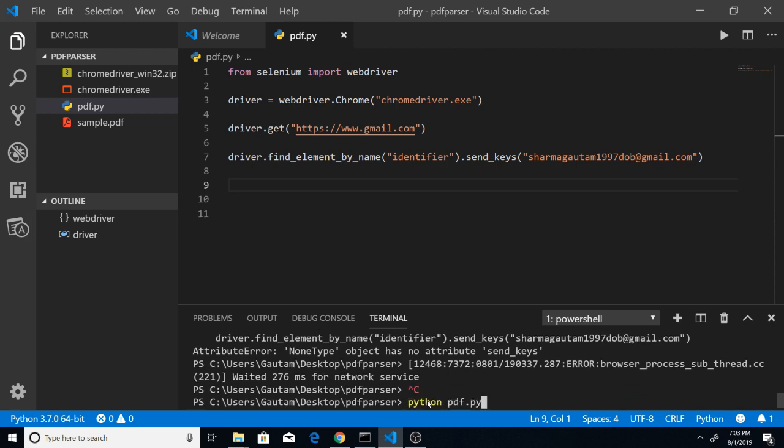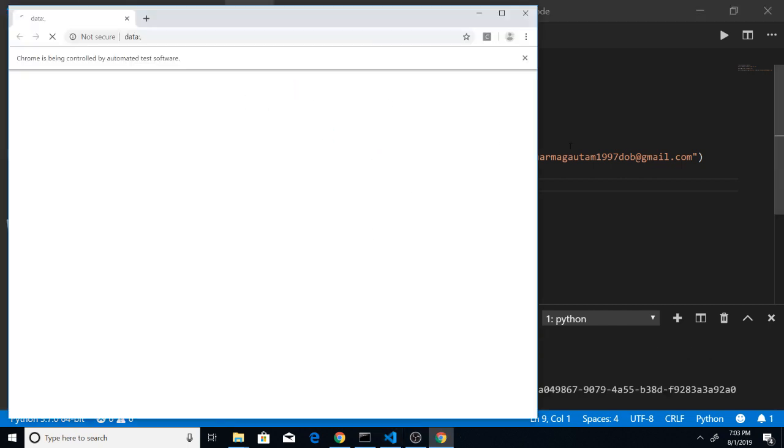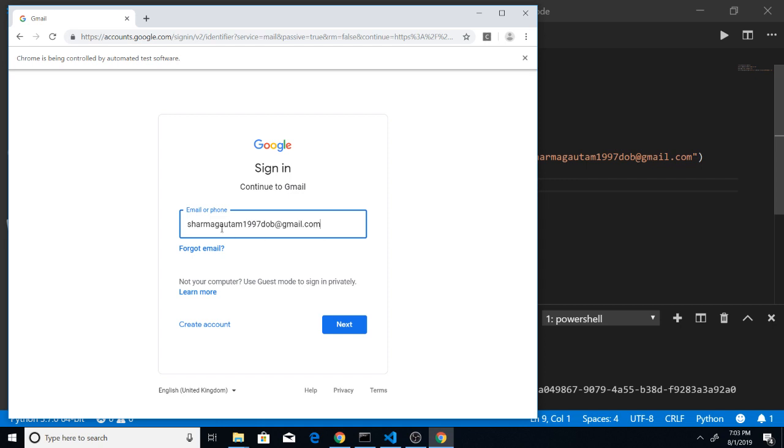Sorry, let me run the script again. This will automatically populate Sharma Gautam and all this stuff. I don't have to write it. You can see that it has automatically written this text here. I don't have to write it myself. So this is the advantage of it.